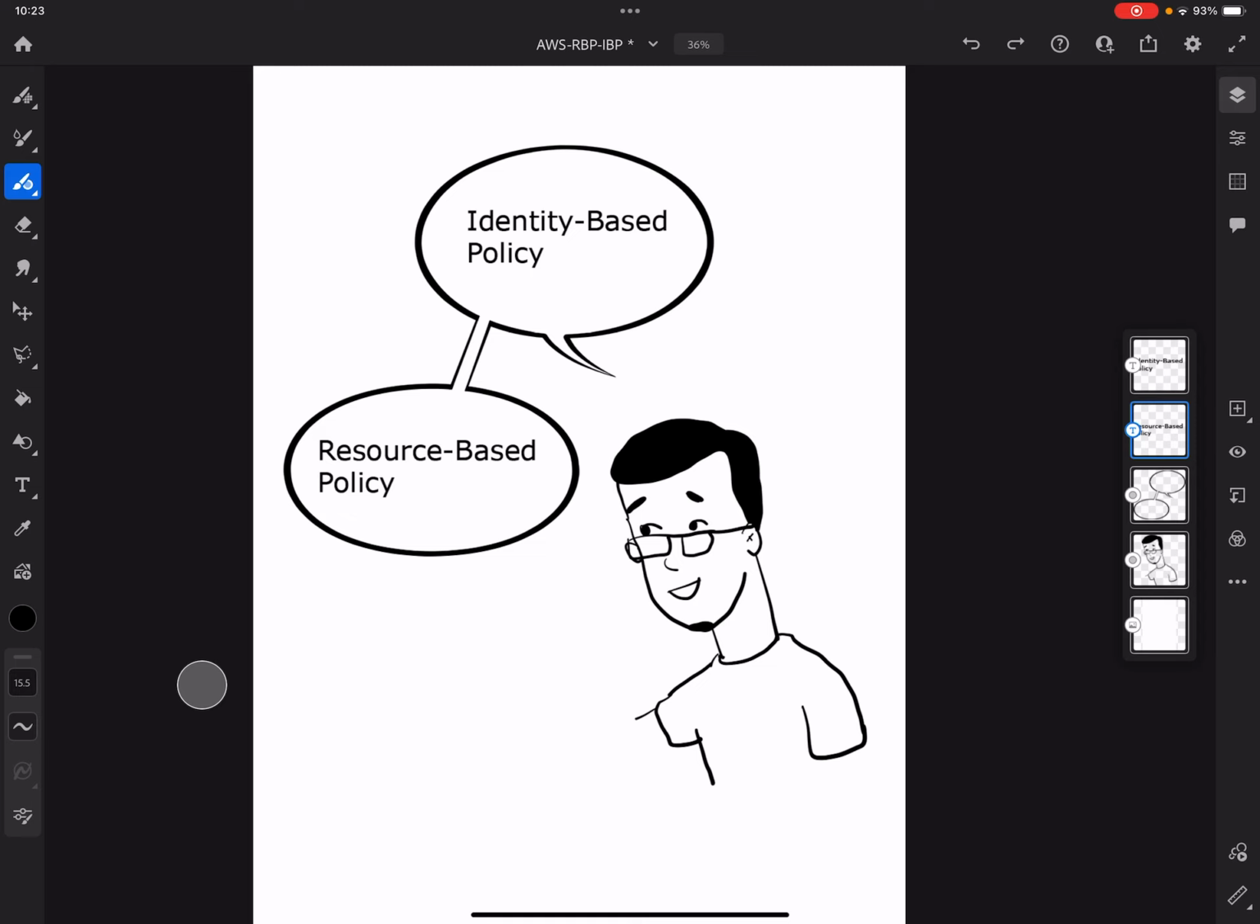Okay. Let's put object in my bucket. That is the resource. Okay. User groups, resource, what the identity can do, who, principal.